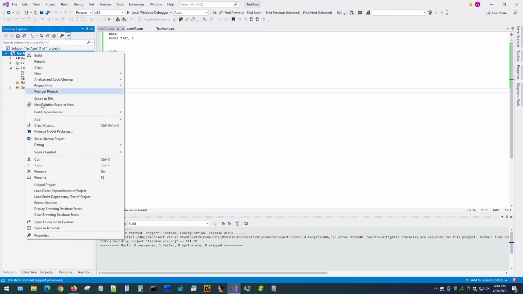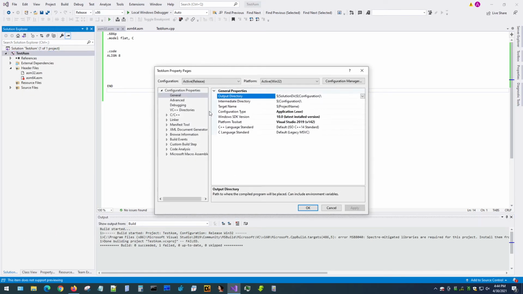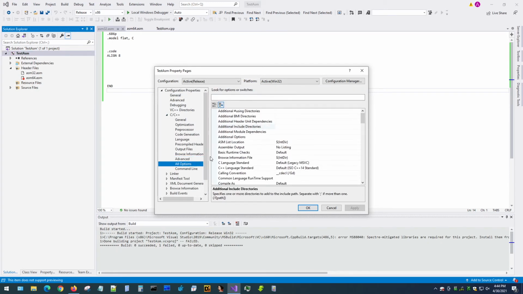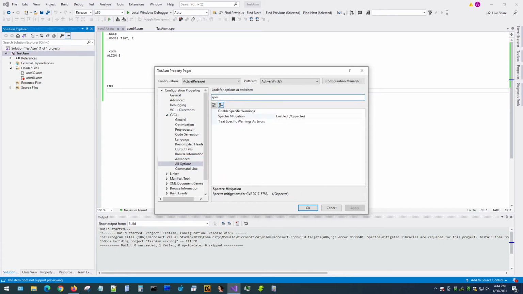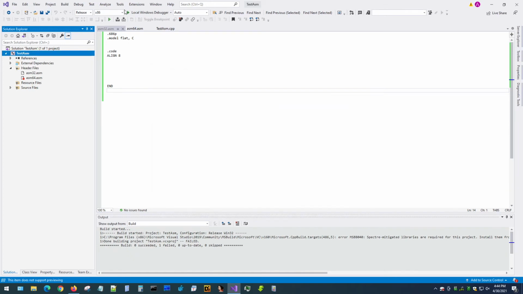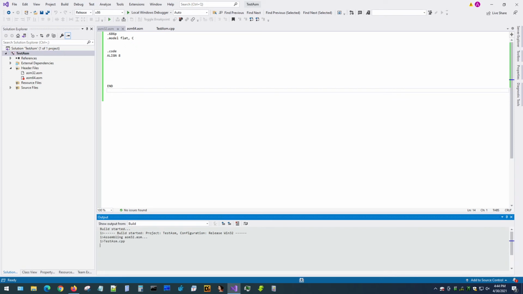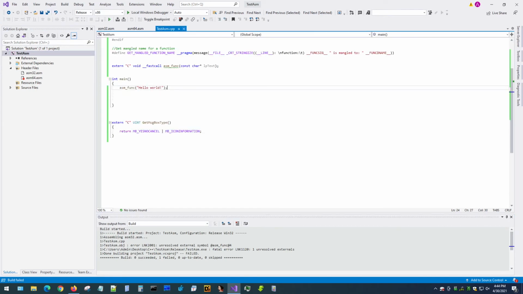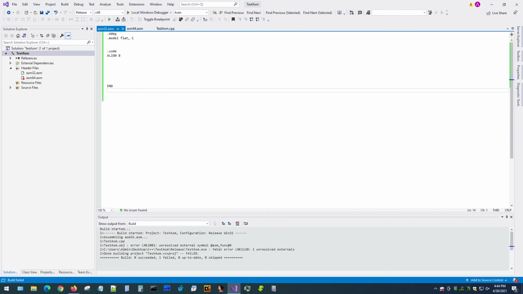Oh, and obviously we have to disable that Spectre thing. Usually you would not be disabling it, but for this, I just don't have it installed on my computer, so it's just not something I need. Okay, and we have a little bit of a problem. We defined our function here as extern, but we did not declare it in assembly.